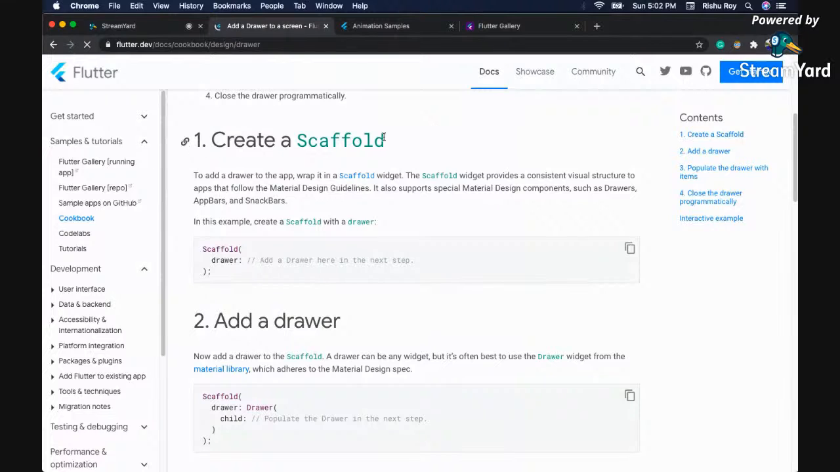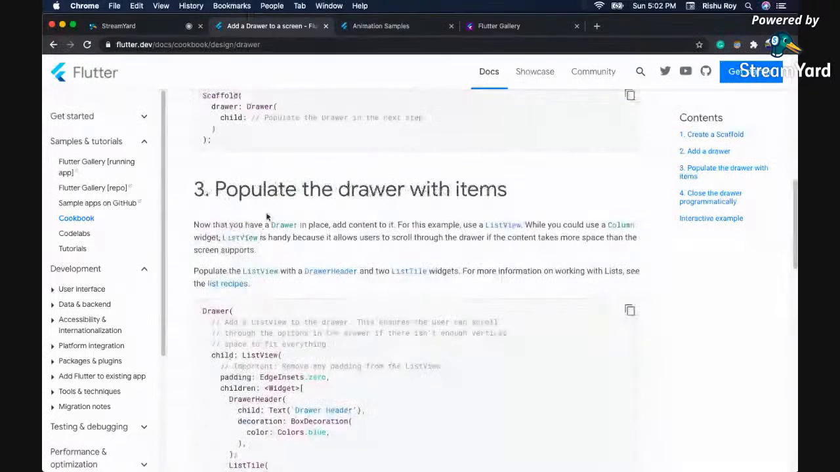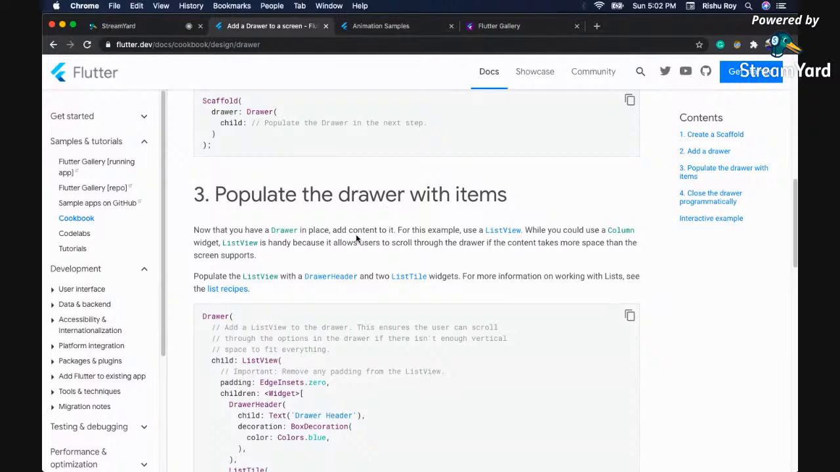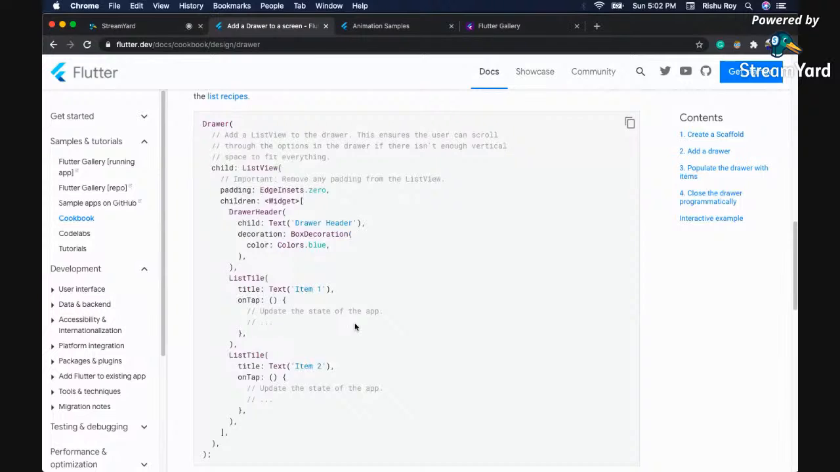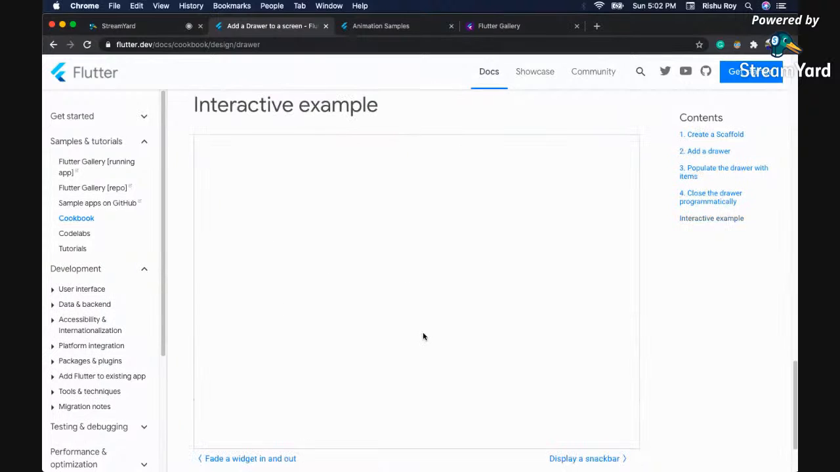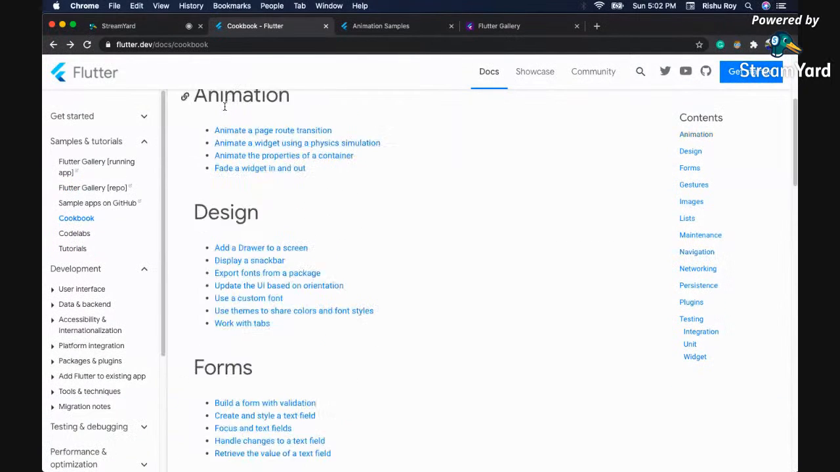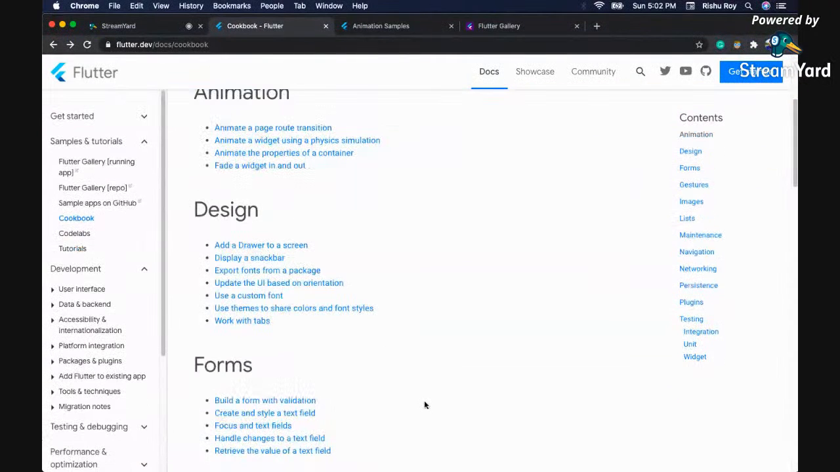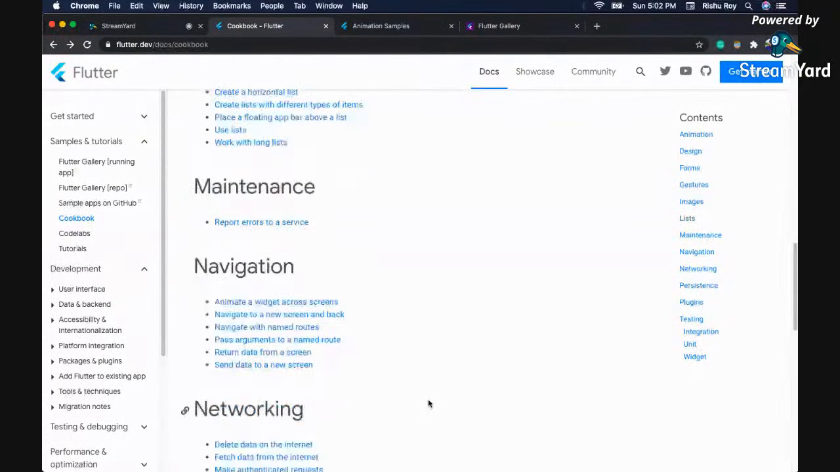We have to create a scaffold first, and then add a drawer to our app scaffold, which is a property available in a scaffold. Then we populate the drawer with the items that we want. This is the way you can learn everything that you want in Flutter. And I assure you, if you go through all these widgets hosted in the cookbook, you will get a quick brief about Flutter, and you can then call yourself a Flutter developer. So this is the way.